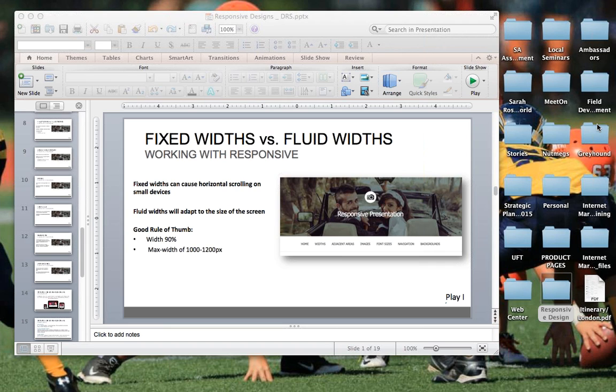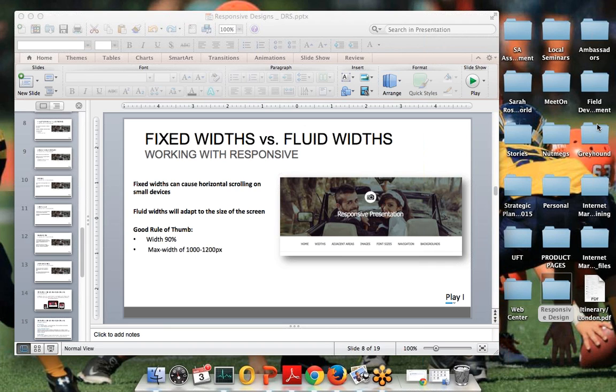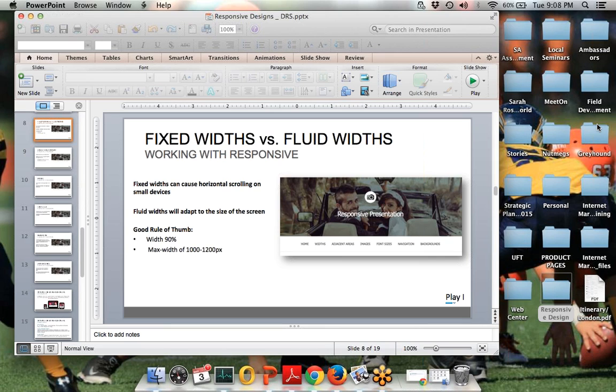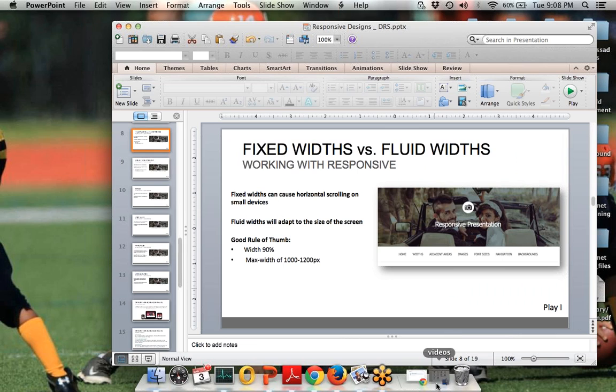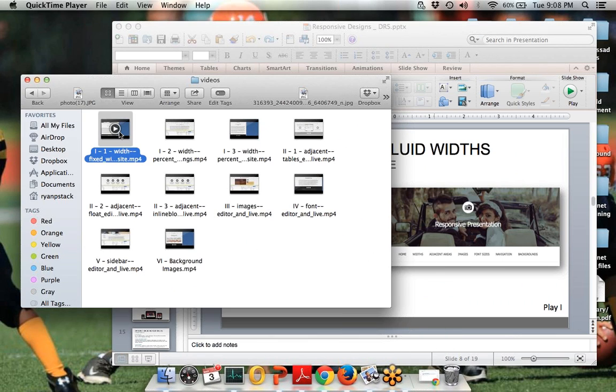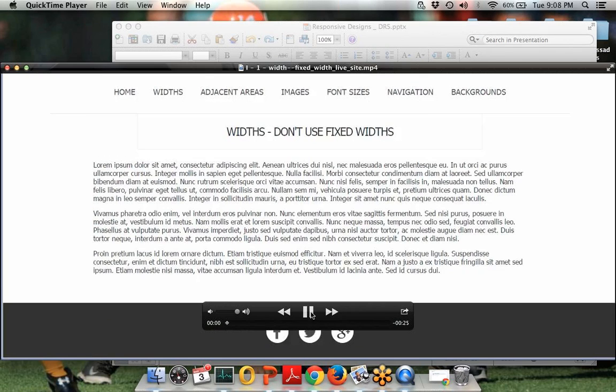So what I'm going to do is minimize this, and I'm actually going to take you through some videos that were done by MA Web Centers to demonstrate exactly how this works. There's a few for each of these. Right now we're just going to talk about what the difference is between fixed and fluid widths. So let's jump to this real quick. I'm going to play this video and then we'll pause it and talk about it.